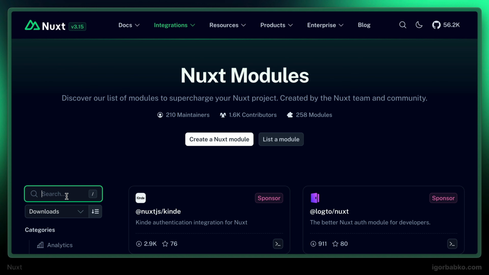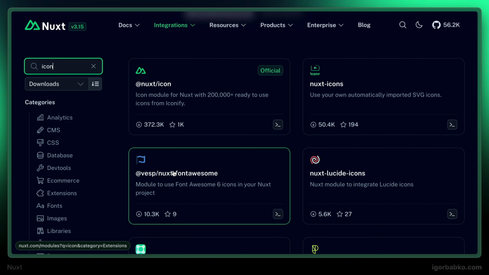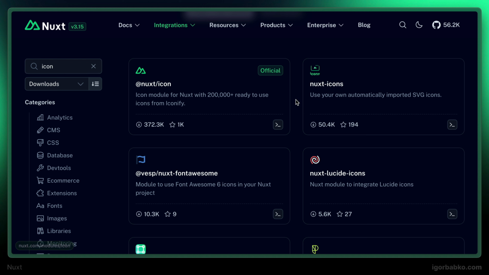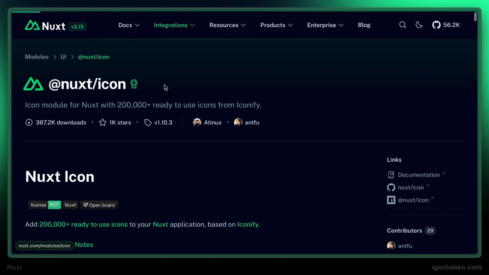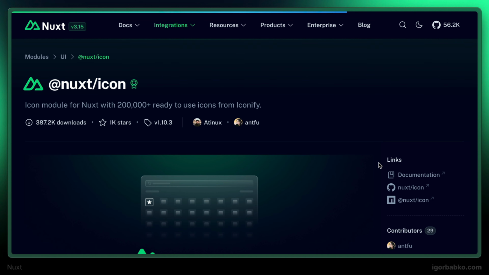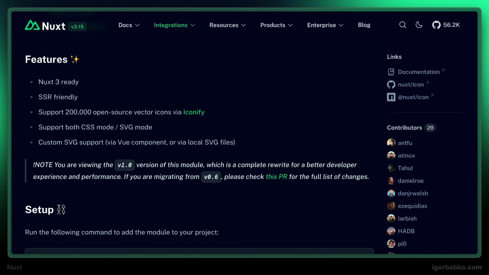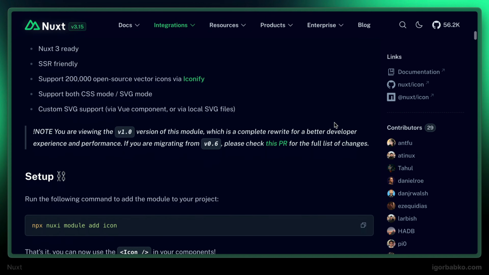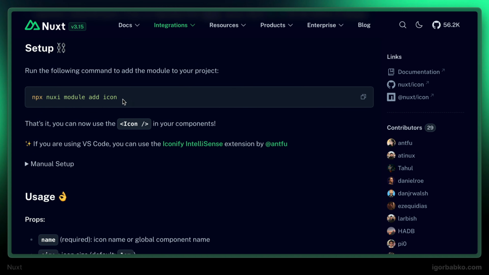In this case, we're searching for the module called icon. We need the first one. As you can see, it has an official badge, which means this is an official module. So let's open up the documentation of this module and see how to use it. This module provides us with icons from the Iconify service. We can install it either by Nuxt or manually by using npm.